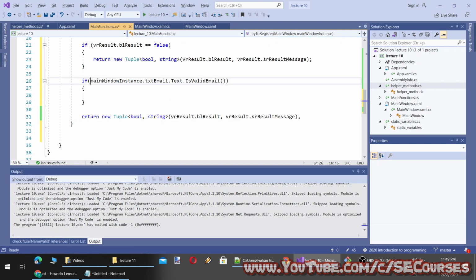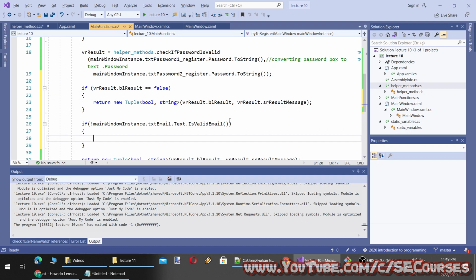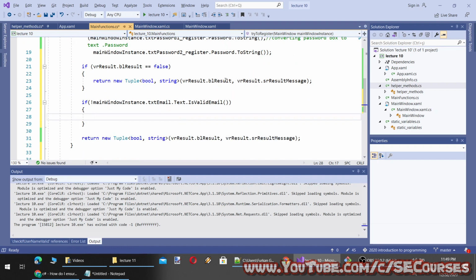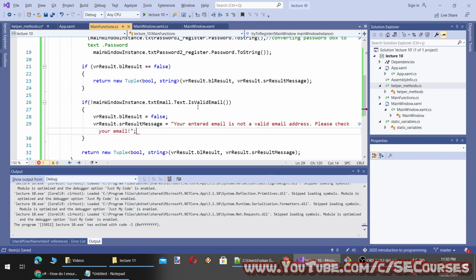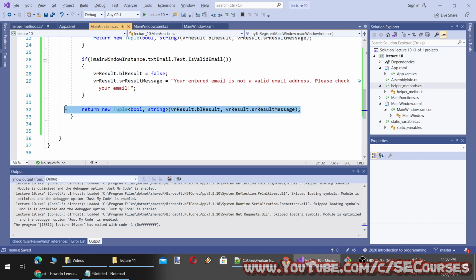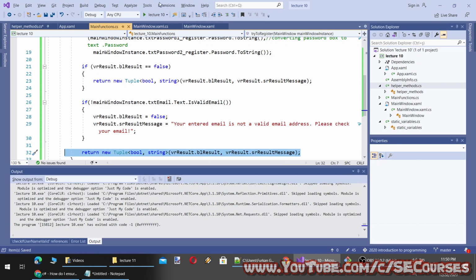And if it is not a valid email, I am adding a negation operator here. I will change the parameters of the result to false and the text message as: your entered email is not a valid email address. Please check your email. Okay. Then I will return the result like this. Let's try.